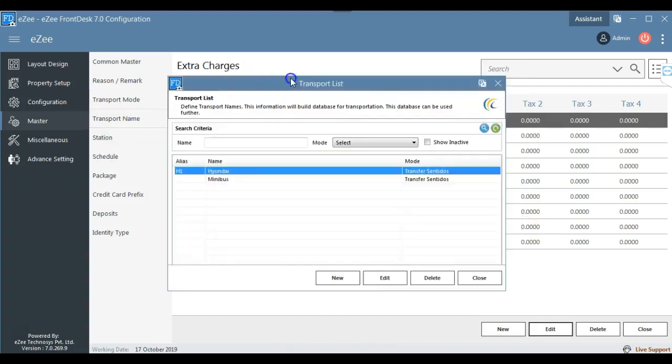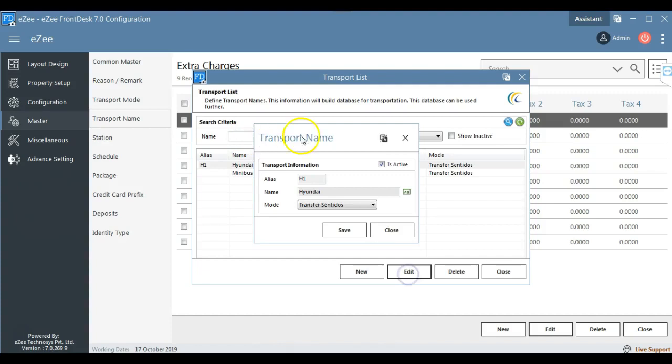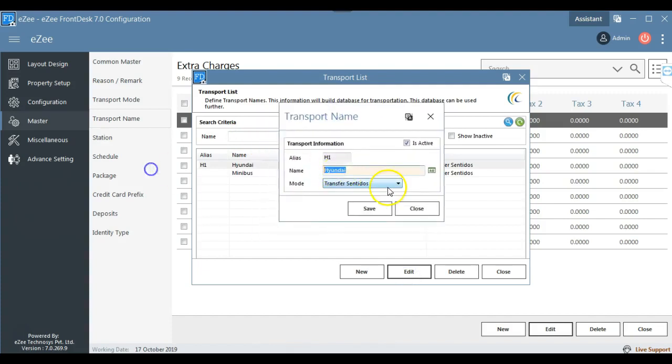Then we are having transport name. What is a transport name? From here you can define them. You have to select the mode from here. For example, if it is airways, then you can select whether it is Jet Airways or any other airlines.